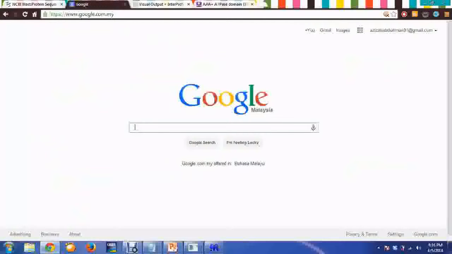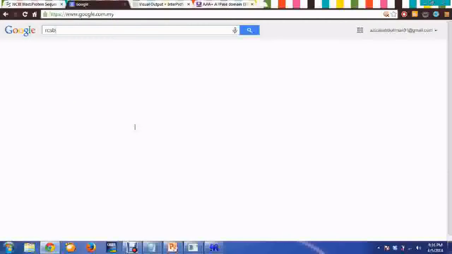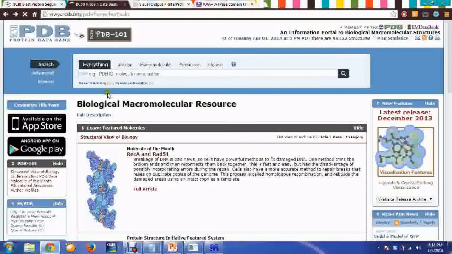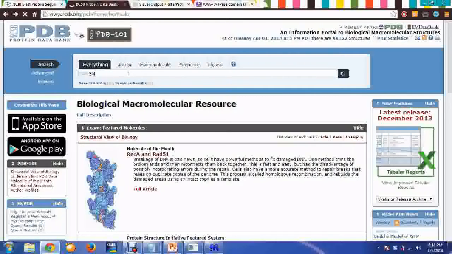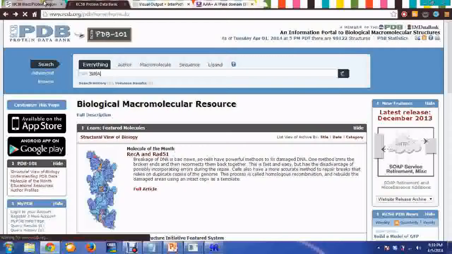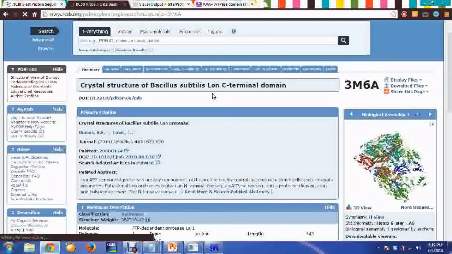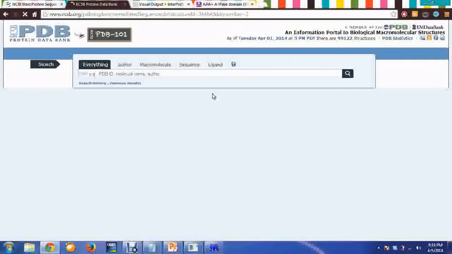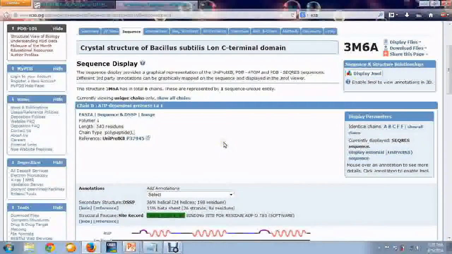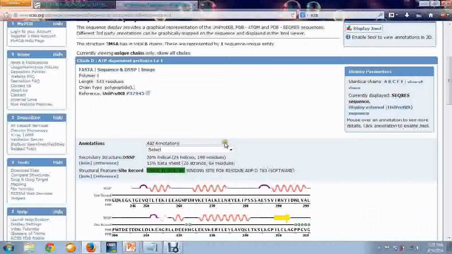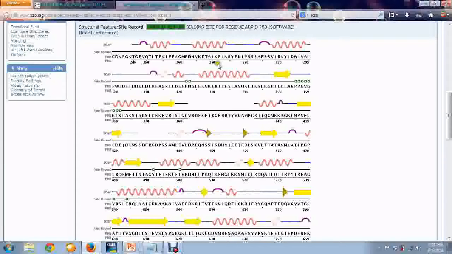To obtain the 2-dimensional structure and 3-dimensional structure, we open up the website RCSB Protein Data Bank. We type the PDB ID 3M6A, which we obtained earlier in the description of the PDB BLAST, in the search box. Then, we click on the Sequence tab. We can get the secondary structure of the protein down here.